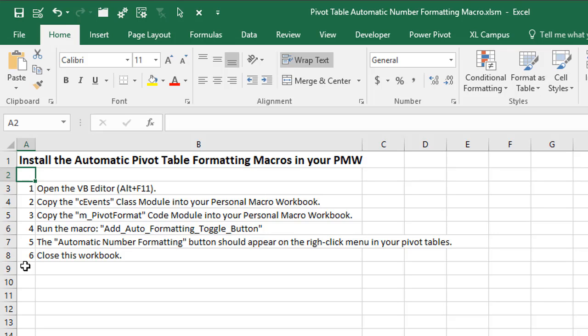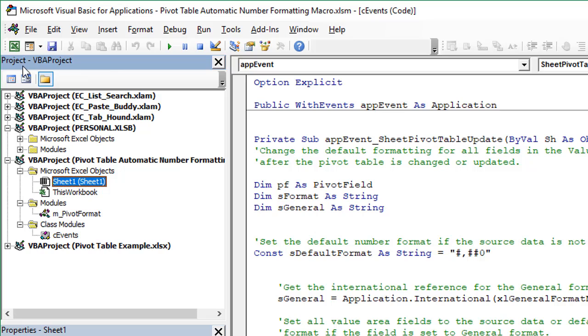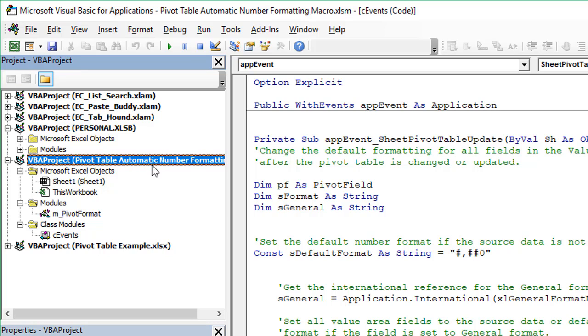So the first step here is to open the file that you downloaded that contains the macros. And once you have this file open, we're going to jump into the VB editor, Alt F11, or go to the Developer tab and click the Visual Basic button, and that will open the VB editor. And over here on the left side in the project window, we have our workbook here that we just opened, and then you should also have your Personal Macro Workbook open, which will be this personal.xlsb.